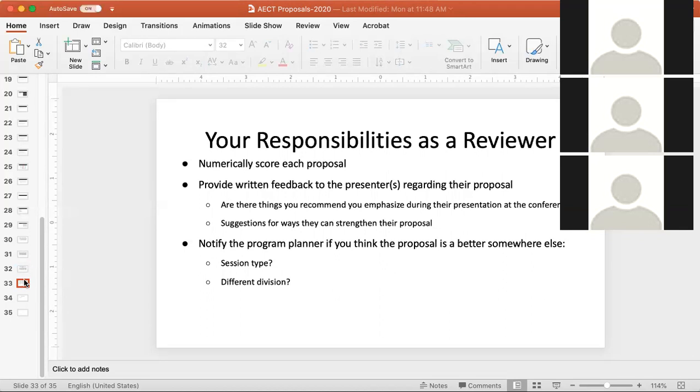We also will ask you to provide written feedback to the presenters regarding their proposals. Make these constructive comments. Often you may feel the need to offer critical feedback on someone's proposal, but make sure that it's constructive. Don't just complain about what they're doing, but offer them some suggestions of how they could do it better and how they can strengthen their proposal.